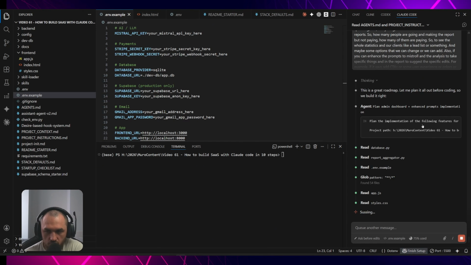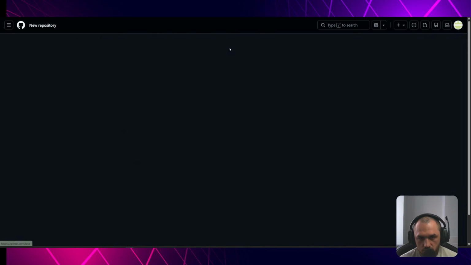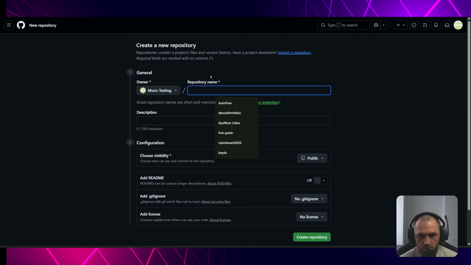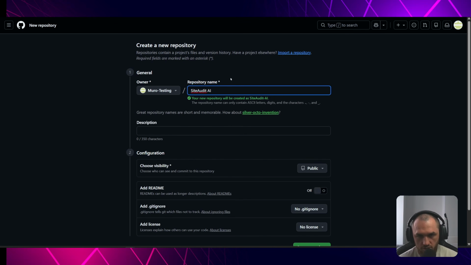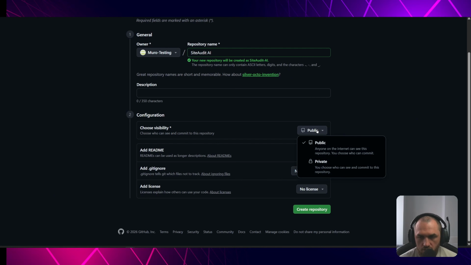In the same time, while it is making these changes, let me go to GitHub and create the repository where we're going to upload it. So I'm going to GitHub and I'm going to create a repository with the name AI website audit. So I'm going to create a repo site audit AI. I'll make it private and create the repository.